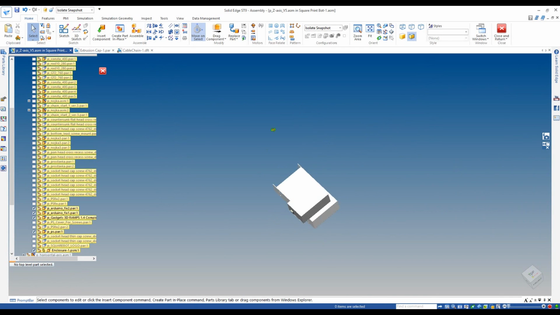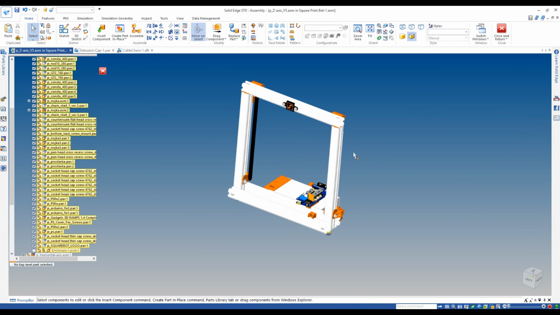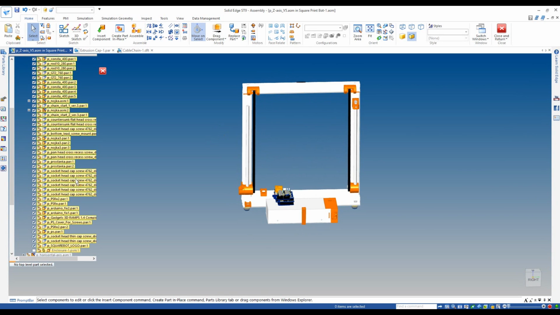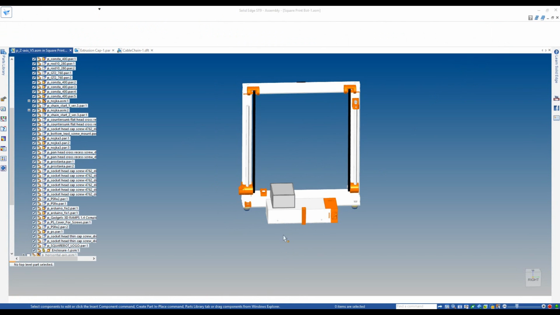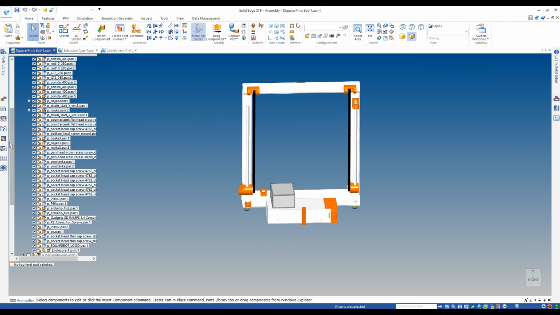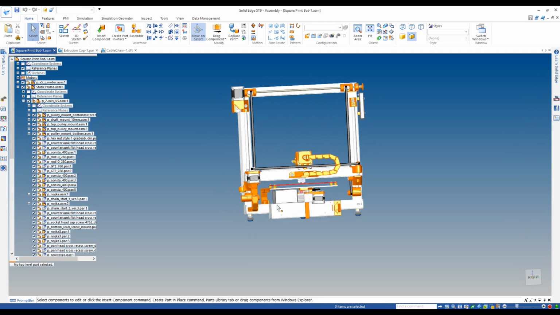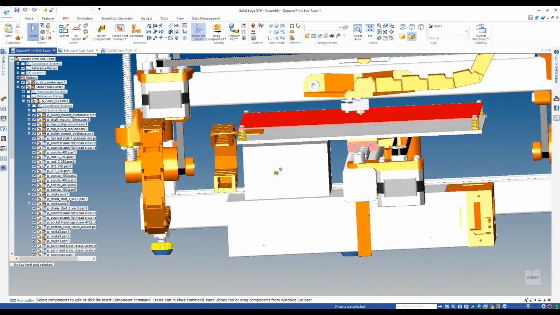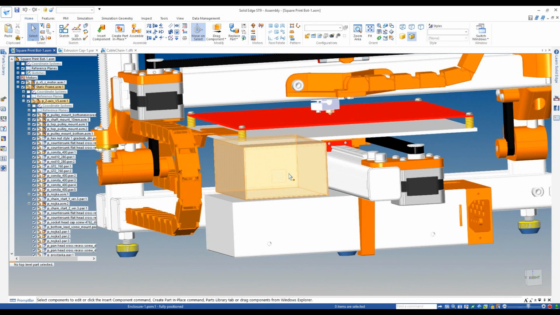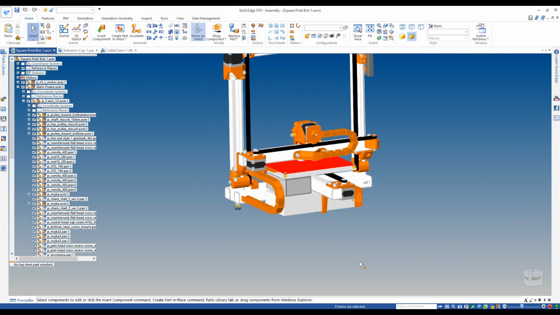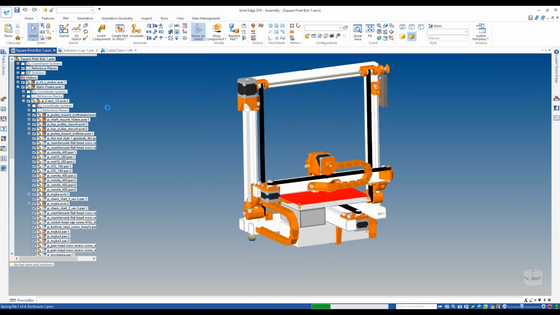So now I'll turn on the other bits. Make sure I've got that one turned on. And, oops, where's the rest of the assembly? Must have hidden it. Show it all. I can now see I've got a nice clean enclosure that fits nice and easily into my assembly. So I'll save that and we'll proceed.